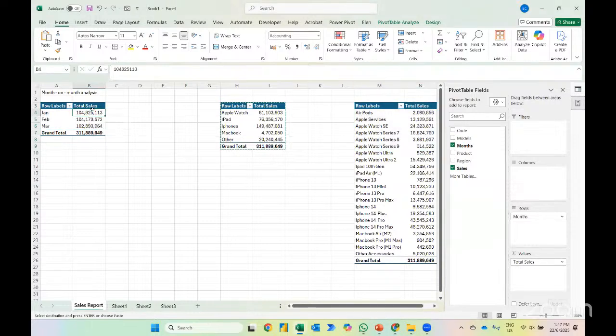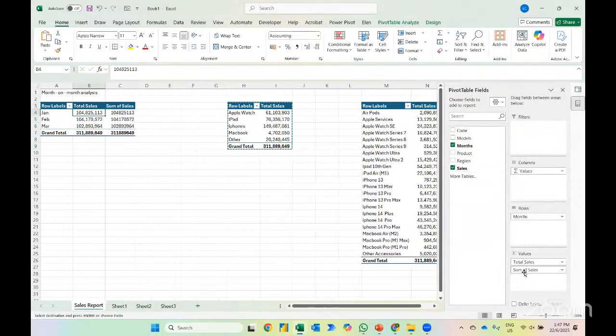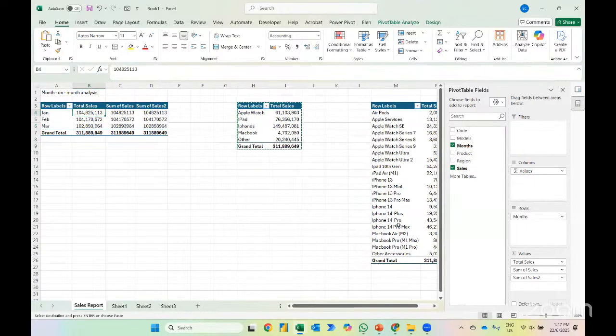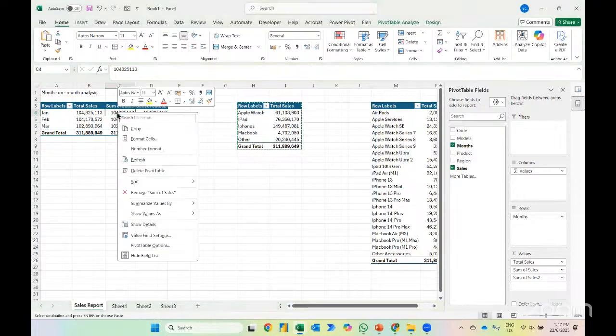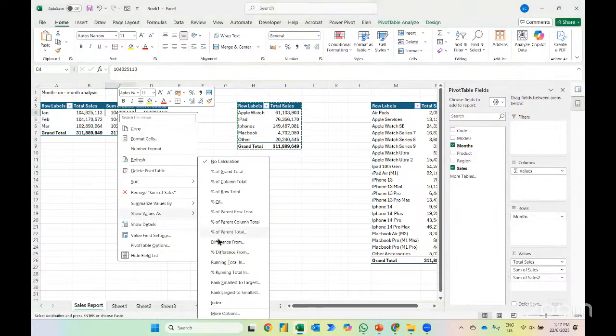So what I do is, I put my cursor over here. I drag the sales one time. I drag it one more time. So we have 2. And then I put my cursor over here, right click. I go to show values as percentage different from. So my friends, can you see percentage different from? If you can see, can you type number 9 in the chat box?